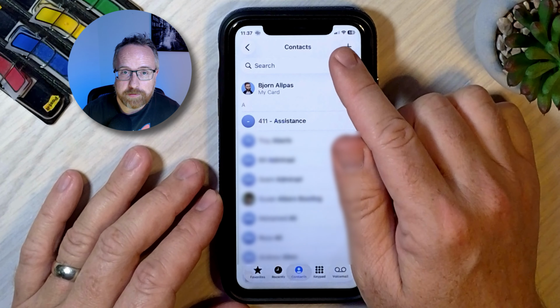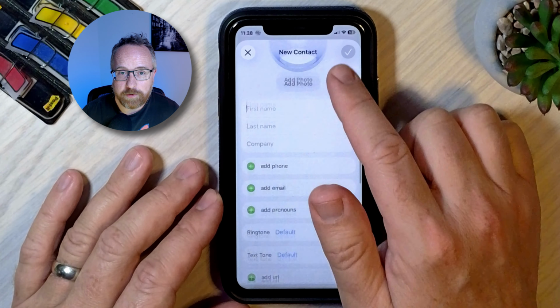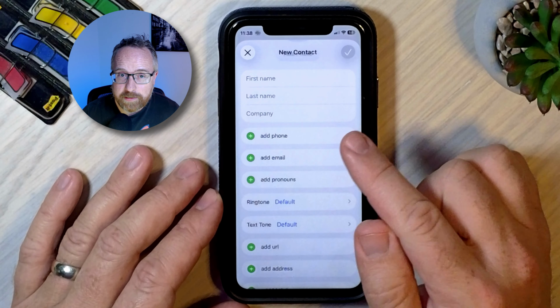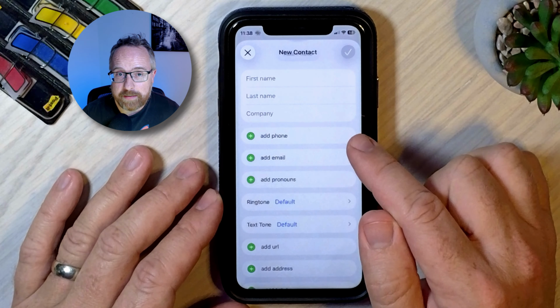To add people, just tap on the plus and you can add contacts with name and phone number or what have you. If they have an iMessage account, they don't even need a phone number. You can just add their email if that's the one associated with their Apple ID.